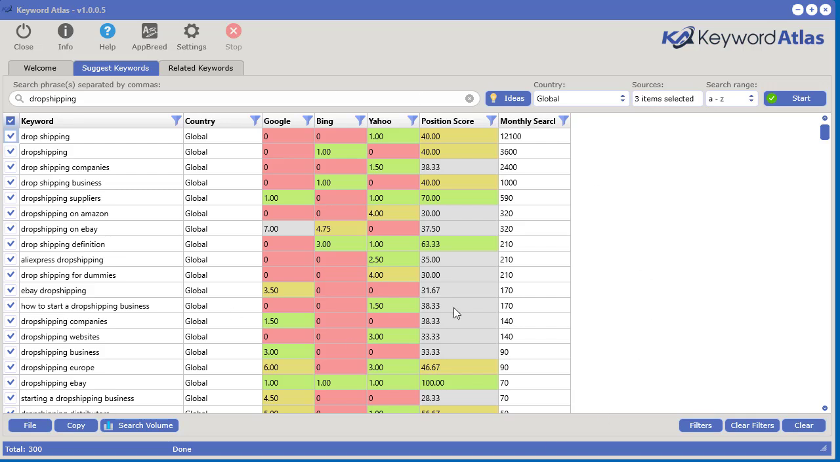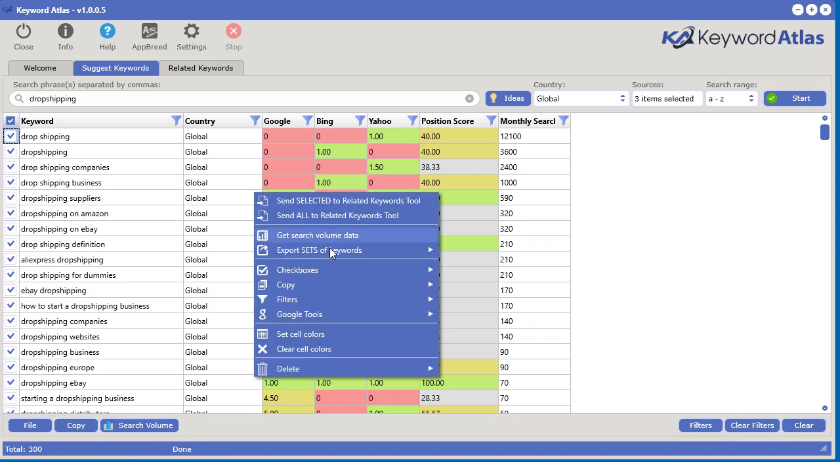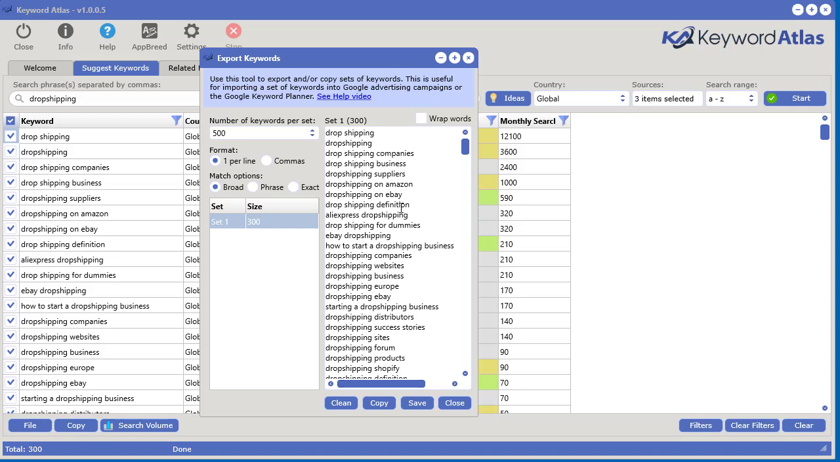Now once you've got all of your data, you can do all the normal stuff. You can copy all the keywords, selected keywords, highlight keywords. You can even export sets of keywords by using this export tool. So let's say we want to export all the keywords to, say, an ad that you're running inside of Google or YouTube or something like that. Well, this tool is pretty handy.